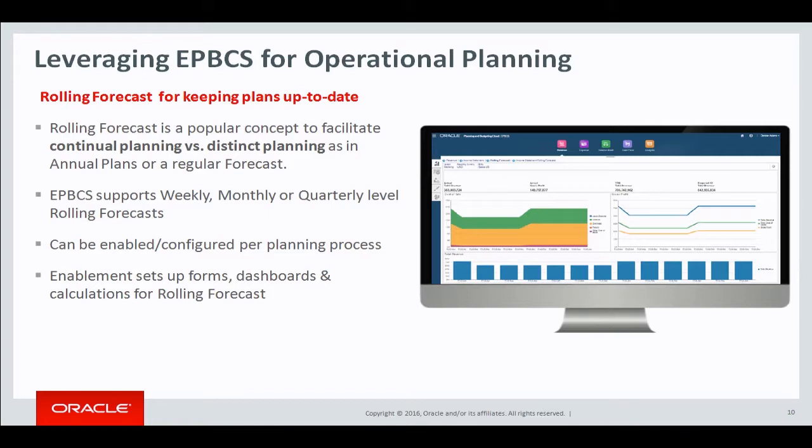Don't want to do rolling forecast in projects. Or I may want to do more monthly rolling forecast there. So all those kinds of capabilities we have actually added in rolling forecast functionality here. So let me show a quick demo again.